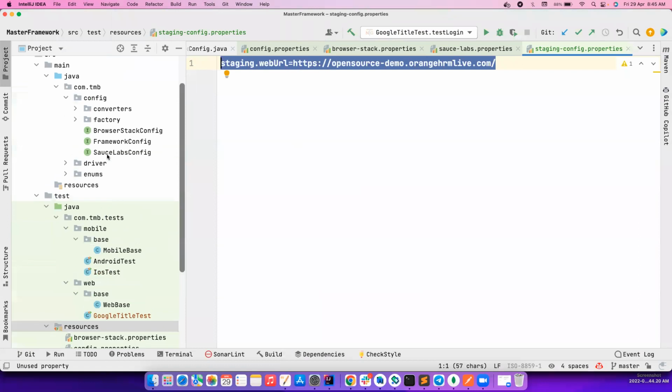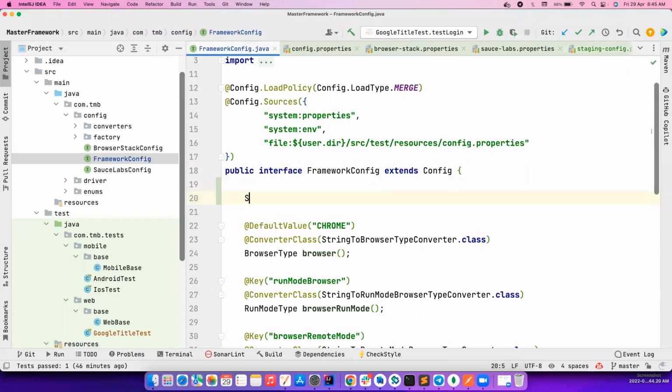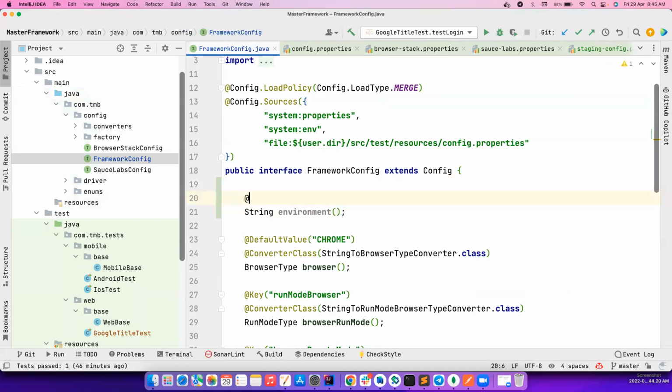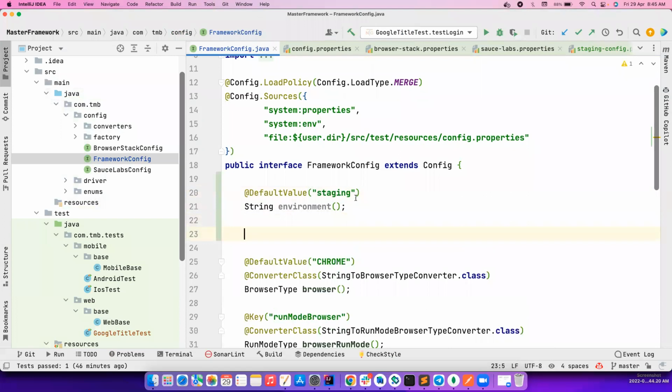Okay. And inside the framework config, we will add new things. Let's say we'll add a String environment. This environment is set by default, because we'll have some environments where we'll normally run our tests. Only in specific cases, we'll run it on different environments. So by default, I'll put it as staging. In your case, it can be dev or whatever. And also, let's say we want to have overriding values. So what I can do is String webURL. This is what I want.